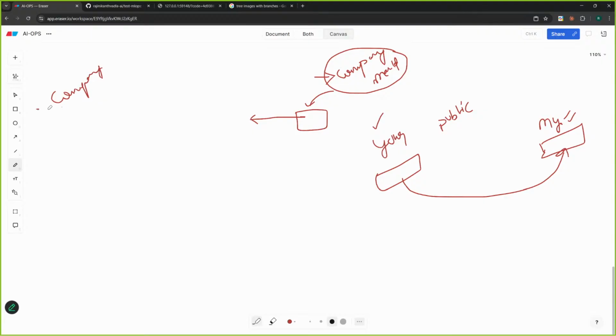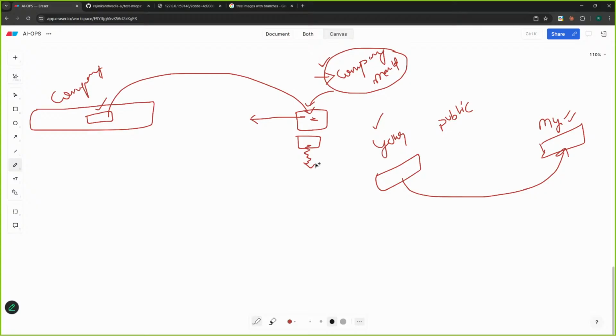Company account. So here under the organization there is a repository, and since you are with the company's secured account only, you can fork it into your account. When you fork it, you will be doing all the changes, and in a similar way you will raise the PR, like how you raise a PR between branches.